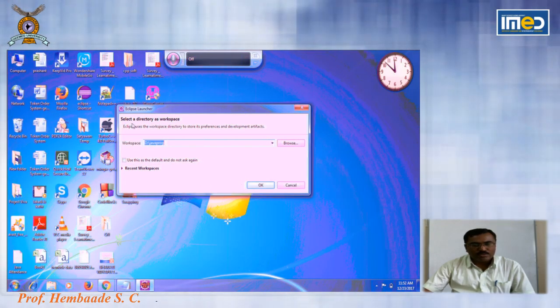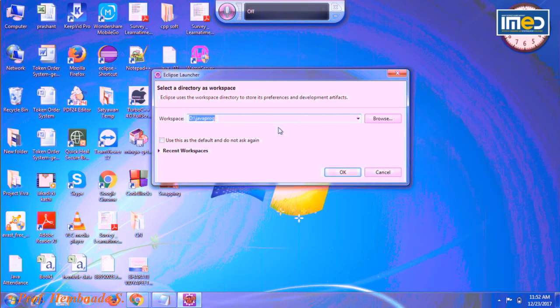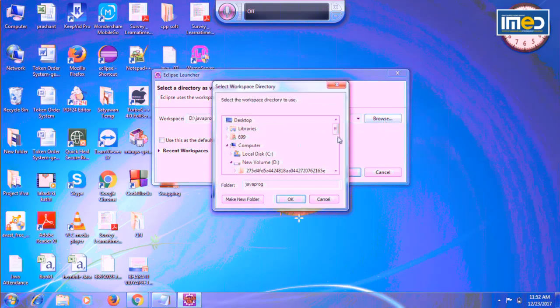After clicking on start Eclipse, you come to this dialog box. This dialog box asks which directory you prefer to store your Eclipse projects in. For me, on my D drive I created one directory named Java PROG. For your convenience, you can create the directory at any preferred location. Otherwise, Eclipse gives you a default location, which you can choose and proceed further. I am using Java PROG as my location for creating the project.